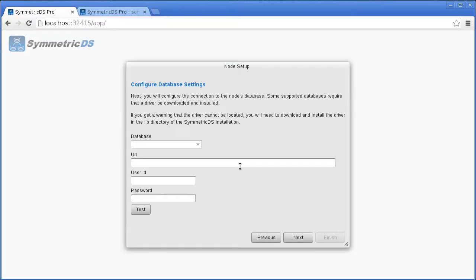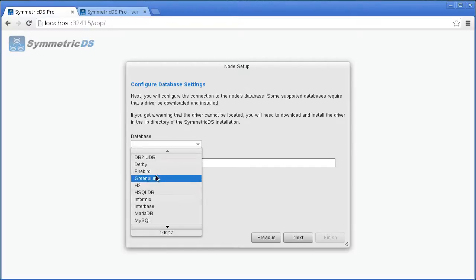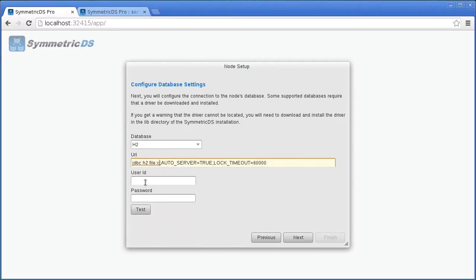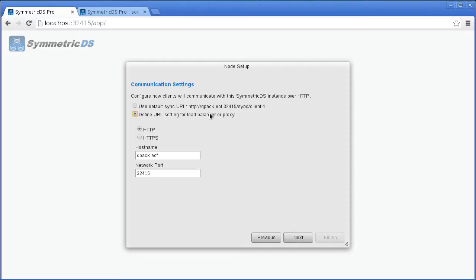Specify your database and how to connect. You'll need a JDBC URL, a login user, and a password. Drivers for most databases are already included, but you may need to place your driver in the lib folder of SymmetricDS. See the database notes in the user guide for instructions. For a cluster of nodes, you can specify a different URL for incoming sync connections. Most people will use the default URL.